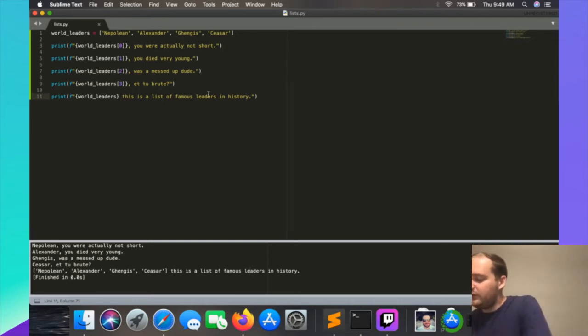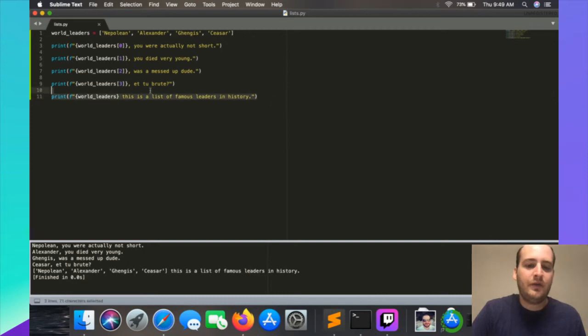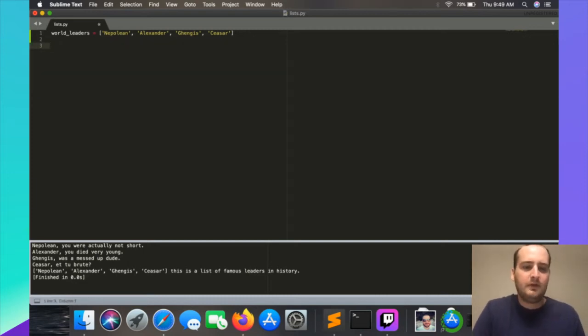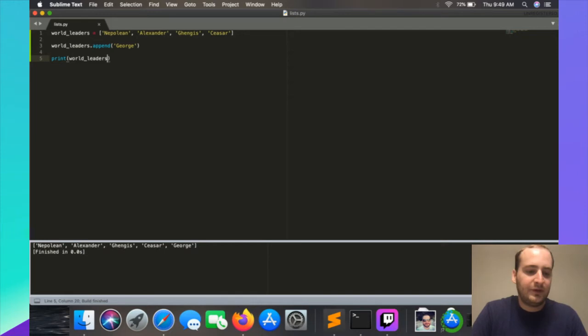So let's say we want to put something else on our list, right? We've got all these world leaders. Let's say we want to put King George in here, right? So to add something to world leaders, you do world leaders dot append, and then you would type in the name of what you want to append to the end of that list. So we'll put in George. Should we call him? No one else got their names, so now they've got their little titles in there, so we won't give him his. World leaders, you can see Napoleon, Alexander, Genghis, Caesar, and George is now in our list. And George will forever be in that list until we remove him.